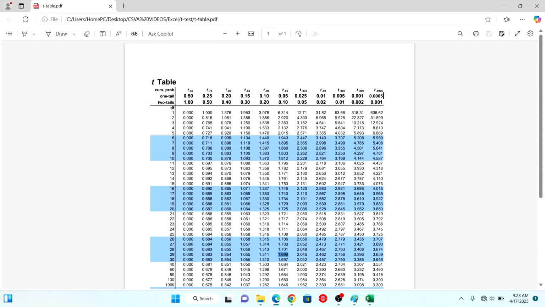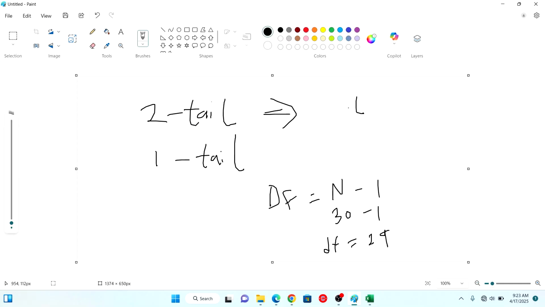That's how to get it using the table. T critical is 1.699. So please take note of this value because we are going to compare our t-stat with this.